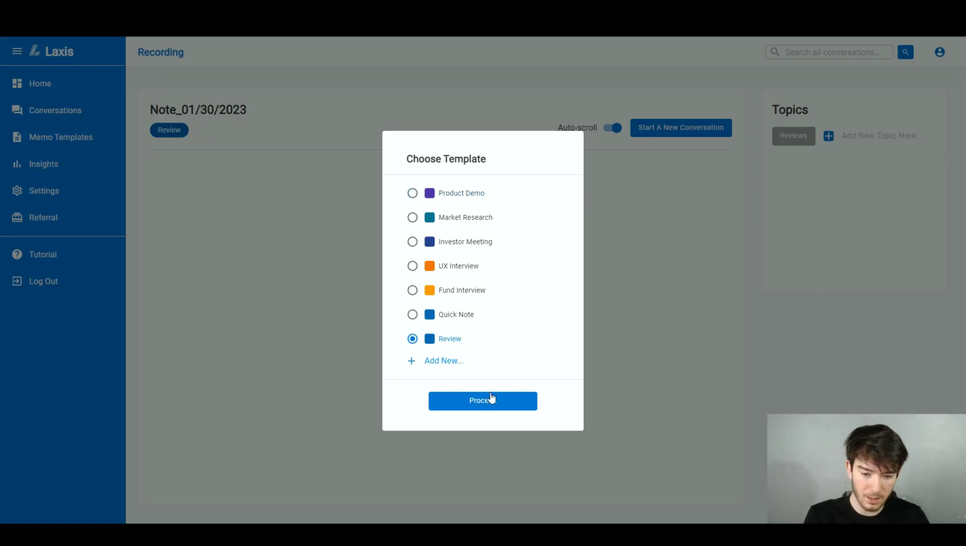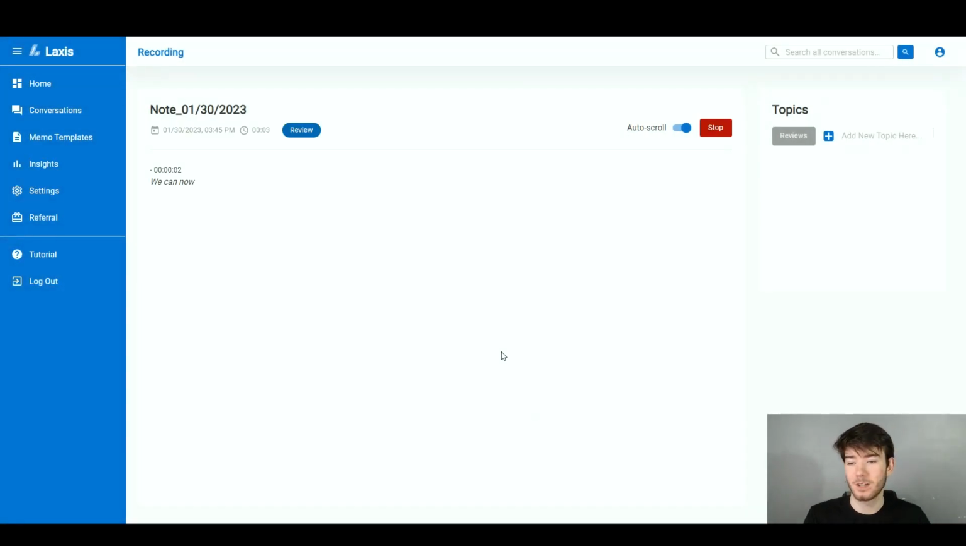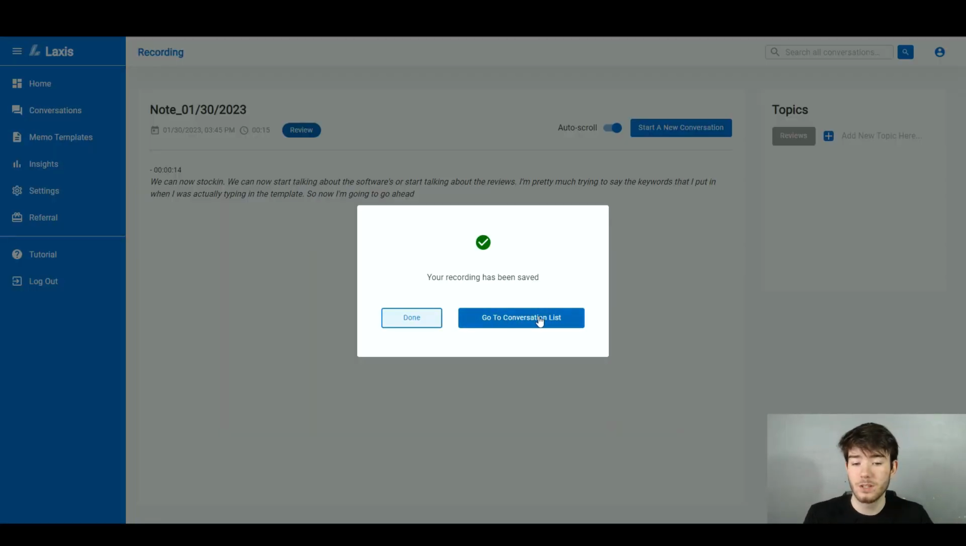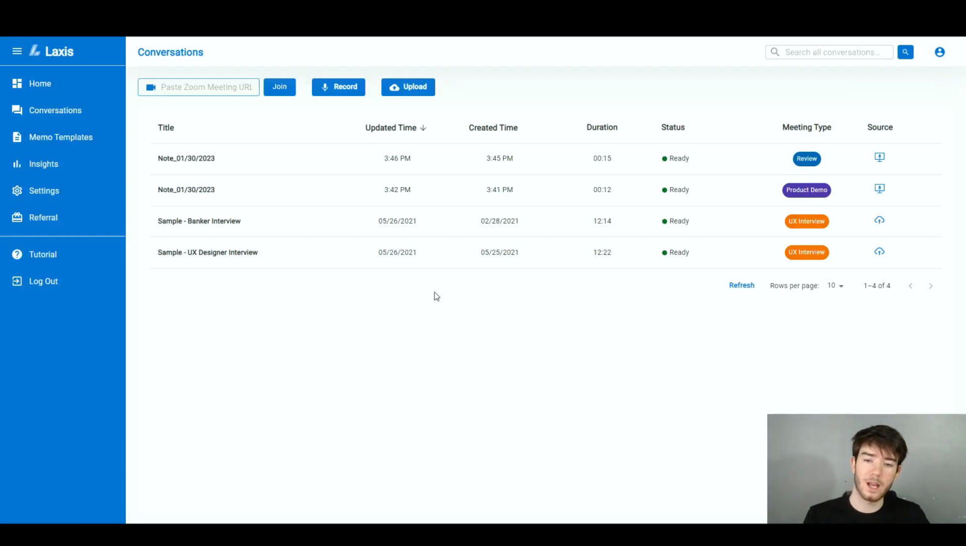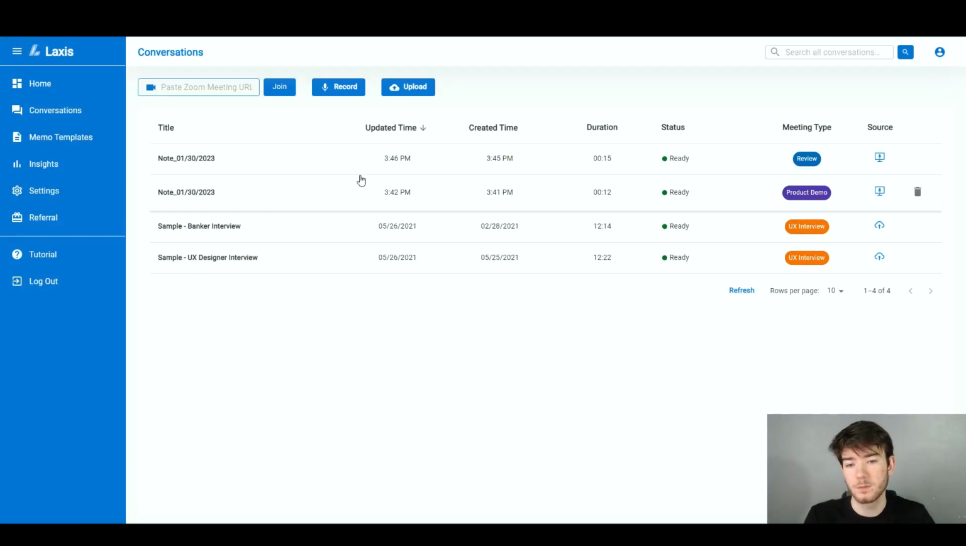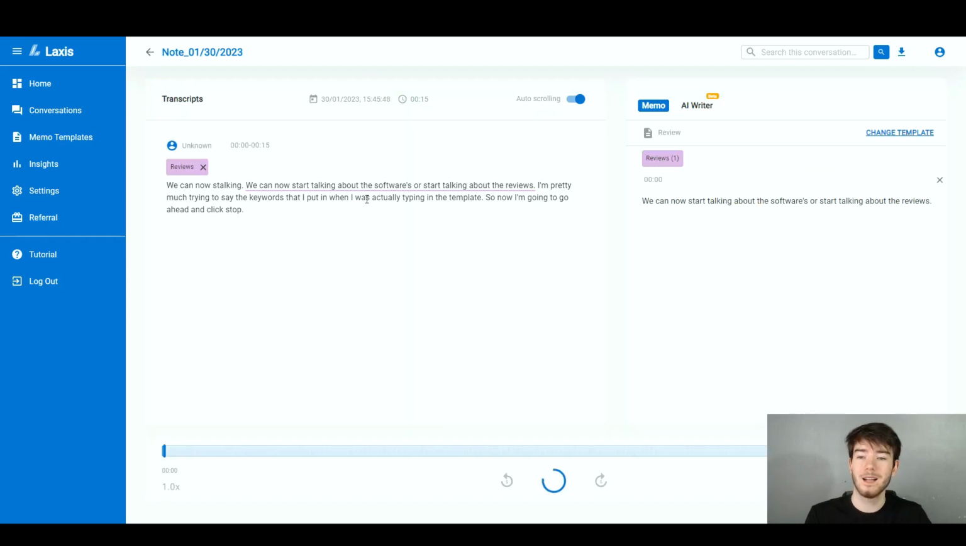So once we click it and click proceed, we can now start talking about the softwares or start talking about the reviews. I'm pretty much just trying to say the keywords that I put in when I was typing in the template. So now I'm going to go ahead and click stop. And you can go straight to the conversation list once you've done, in case you don't want to do any more. So now we have our second recording, which has our custom template, which we just ran through, and you can start editing it.